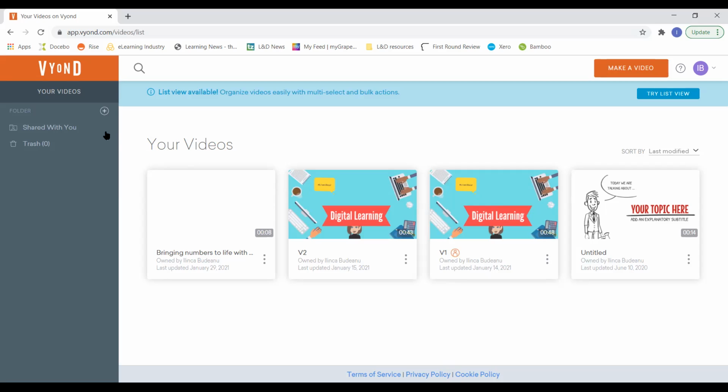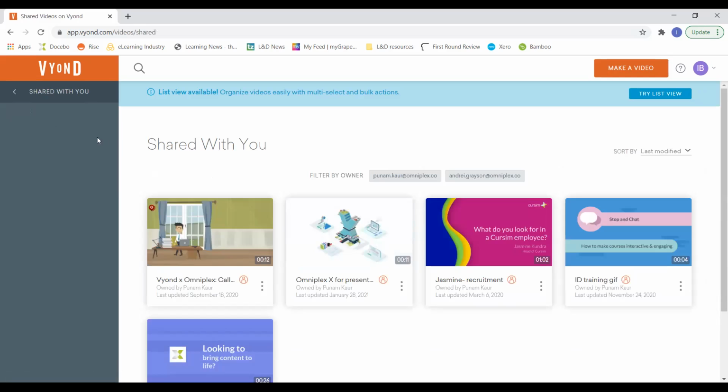So if I go on the left-hand side to the shared with you folder, I can see different projects that my colleagues have shared with me. I can very quickly see who owns it, so who's created it, and just go and view it and provide feedback or ideas if required. So it's really easy to do it on the go as well. You don't have to be at your own computer. You can be anywhere really.